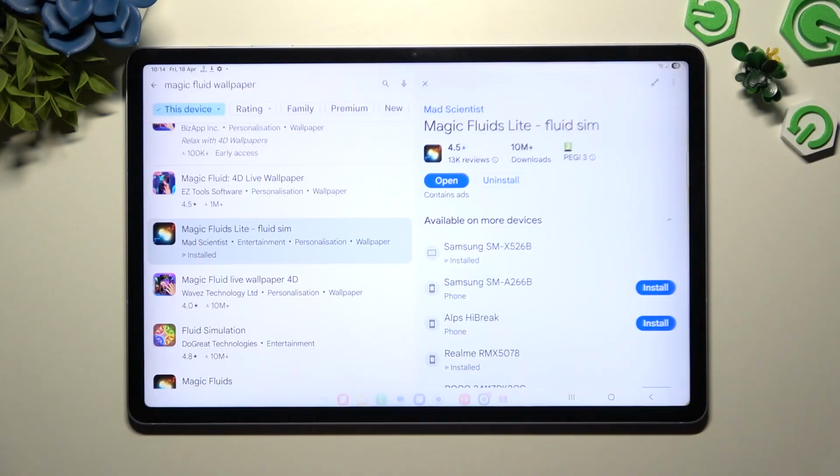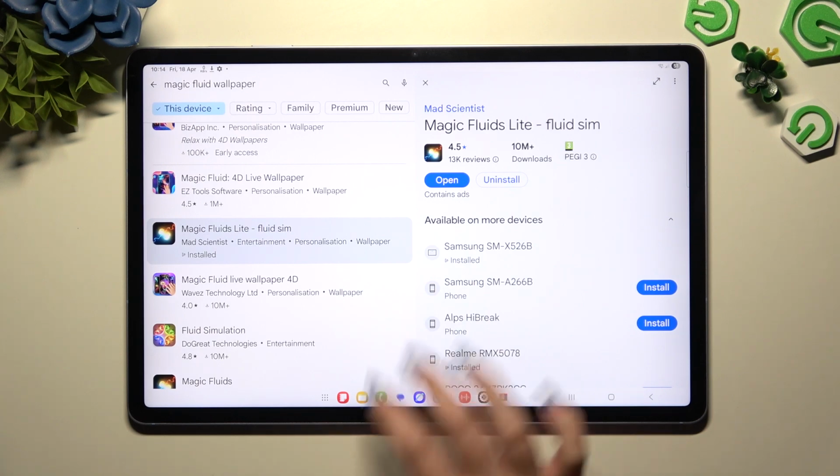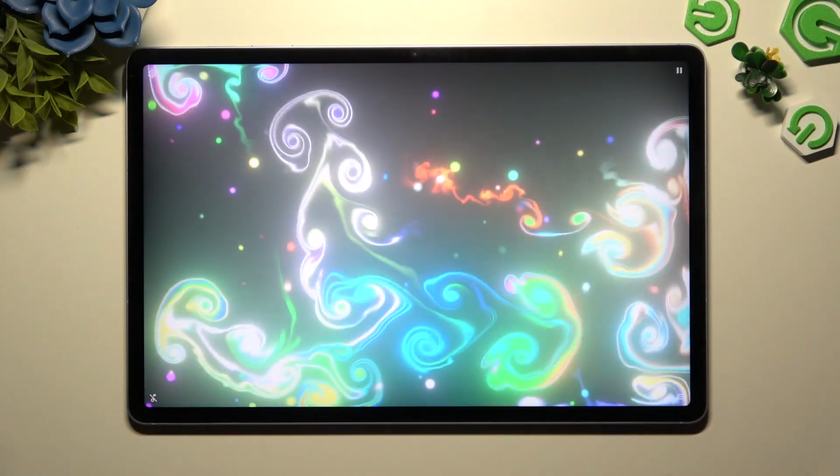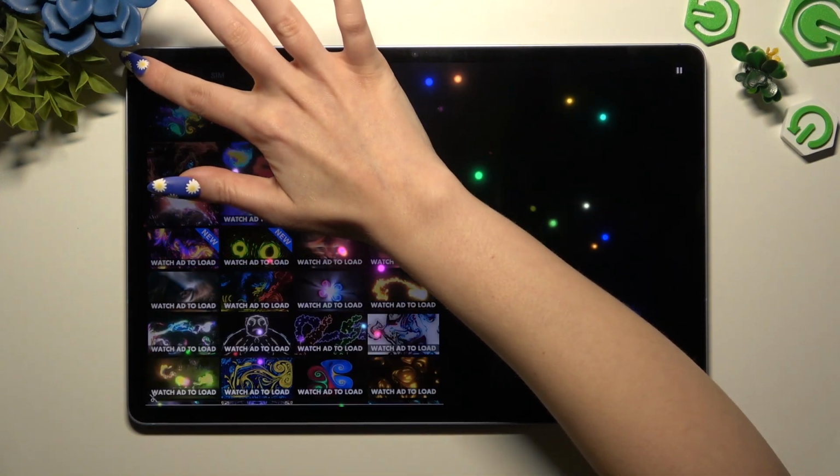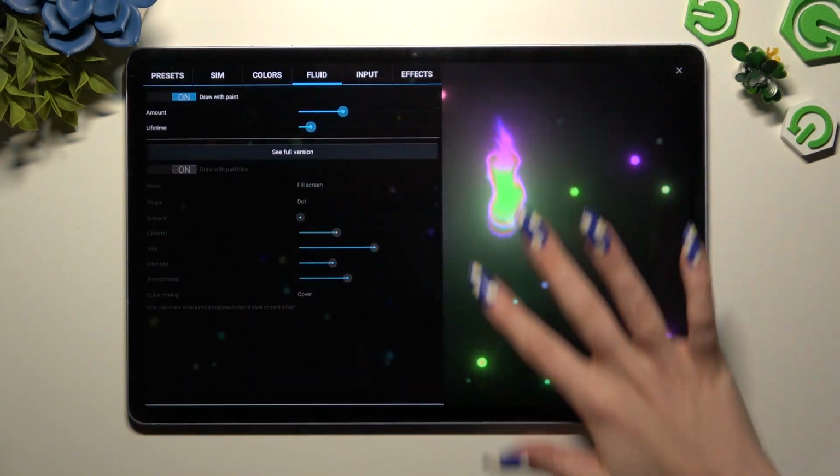Begin by opening Play Store and downloading Magic Fluids Lite Fluid Theme from Mad Scientist Developer. When it's ready, launch it, and to mute the music, click at the bottom left corner. Then hit Consent. Click on this gear at the top left corner to operate all of those options.